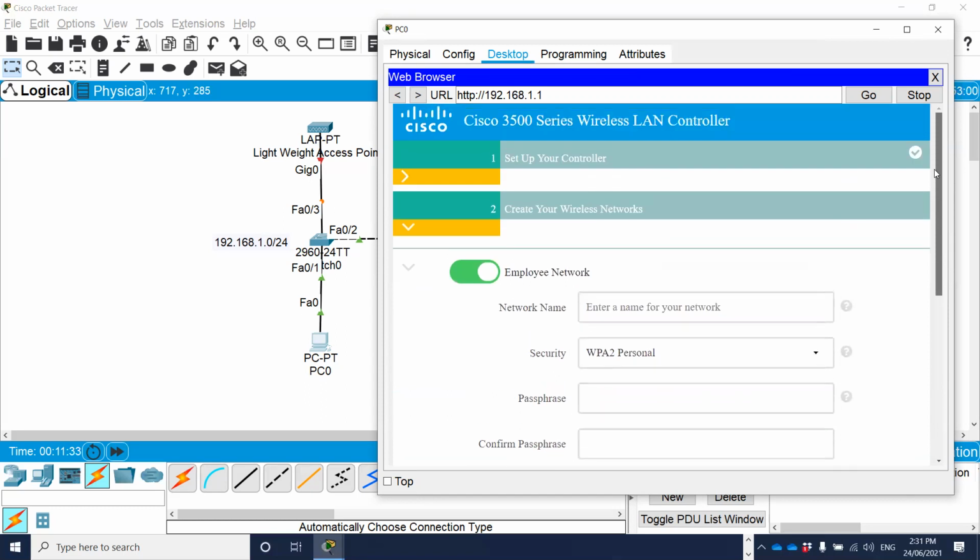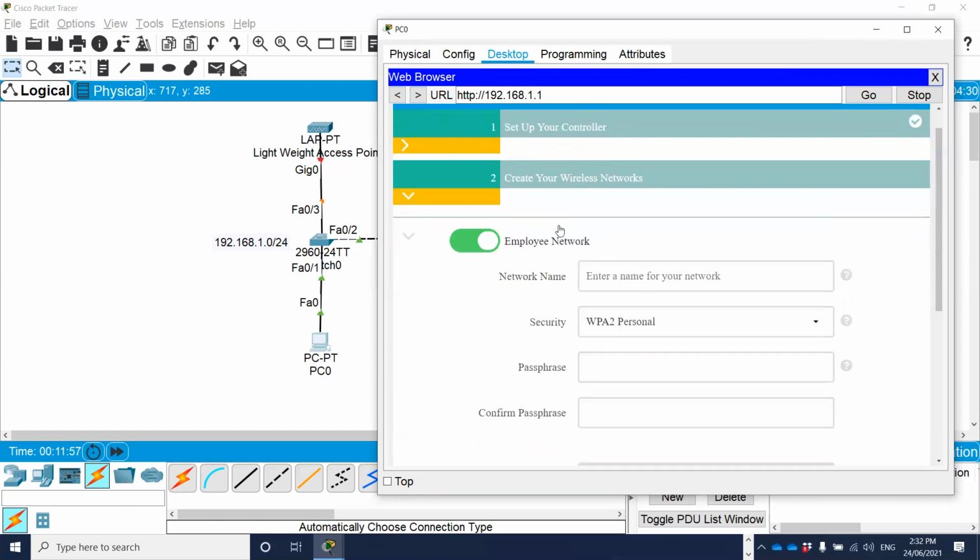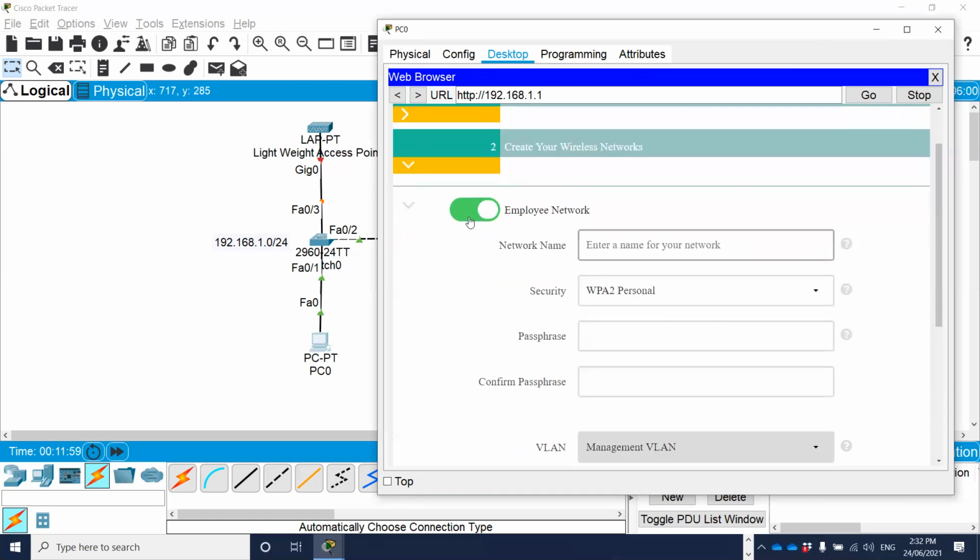So when you click next, then it is asking for WLC1. Now, the next thing is saying create your wireless network. Initially, we have to create one wireless network. Network name, we put employee network. That's fine. And security WPA2, that's fine.